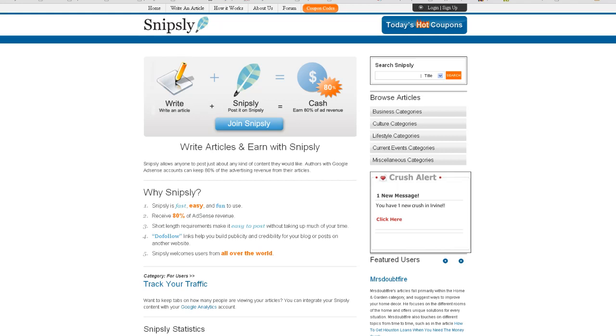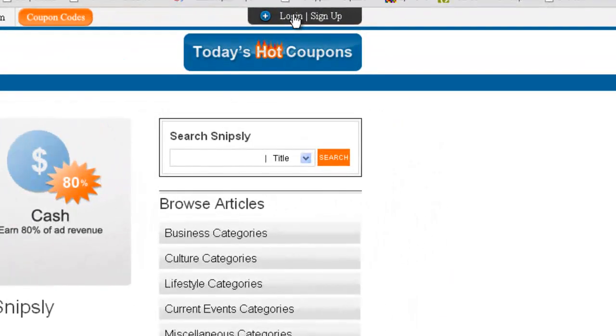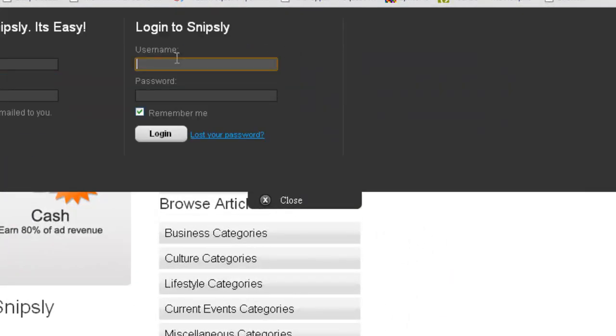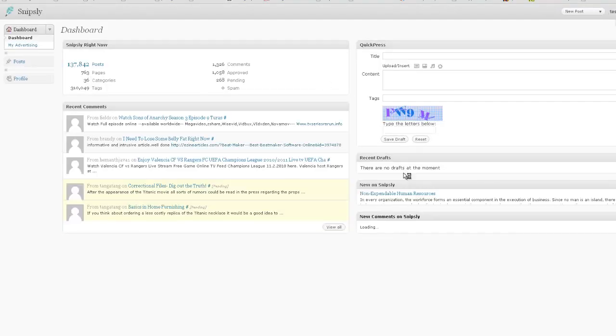So let's get started. To log into the Snipsly dashboard, you can just go to snipsly.com, and up here in the upper right-hand corner, we have a login button. Then we can enter our username and password here and click login. This will take us to the Snipsly dashboard.